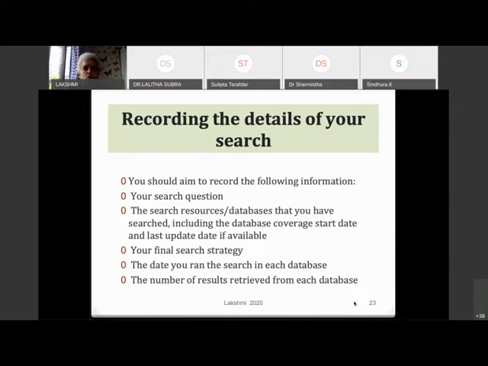Okay, so your search question, the search resources and databases, the coverage period, and your final search strategy. Often you start with one strategy and get something, then you feel you probably have missed something, then you do another. So you might do 2 to 3 different searches at different points of time. You need to put the search strategy. You also need to put how many results you got, how you sifted through them, and how you chose your papers. That's something you need to record and be able to write in the paper.